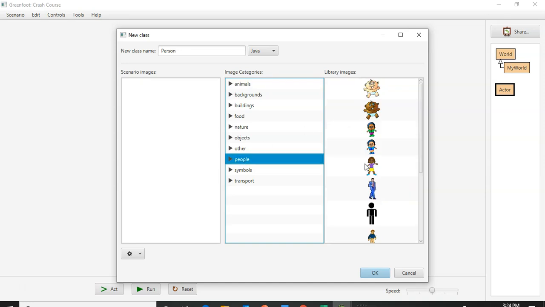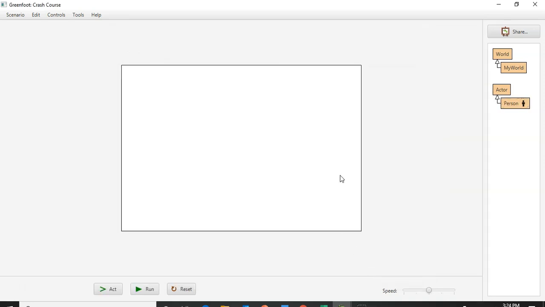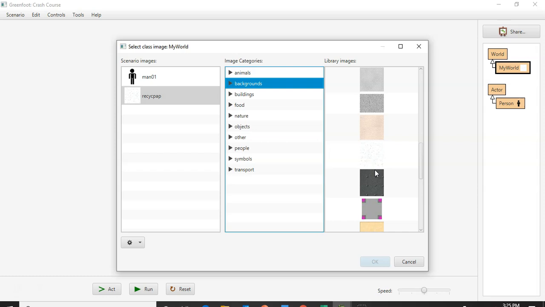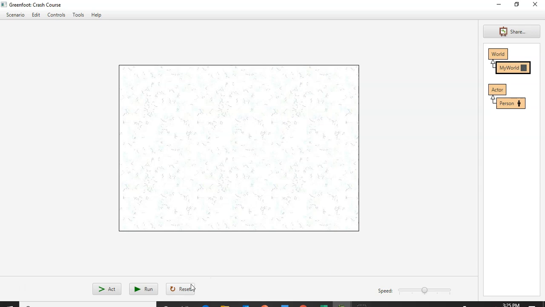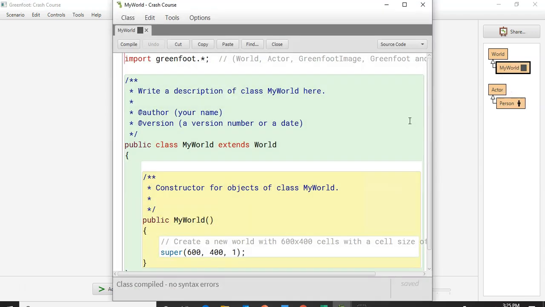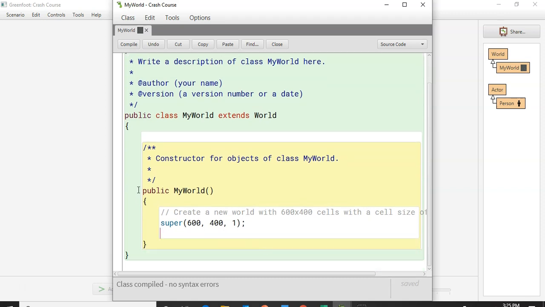And so if I go to people, I can go to our stick figure person here, and an actor doesn't show up on the screen automatically, and this is our MyWorld, which is our background. If you want to change the image of any class, I want to change the image of MyWorld. So I'm going to right click on it and set image. There are examples of different backgrounds you can use, and I'm going to go ahead and just do more of a gray background just to give it a little bit of depth there. And then you can also open the editor and you can add objects in manually through the constructor.